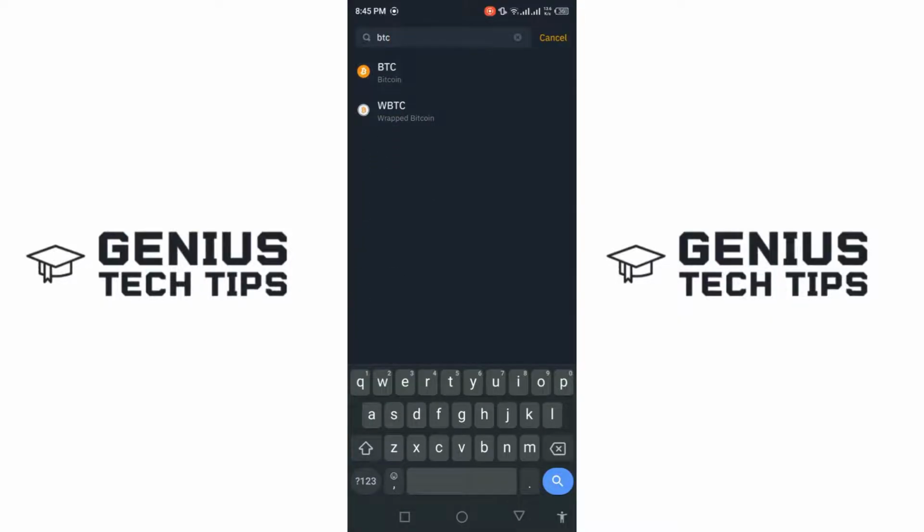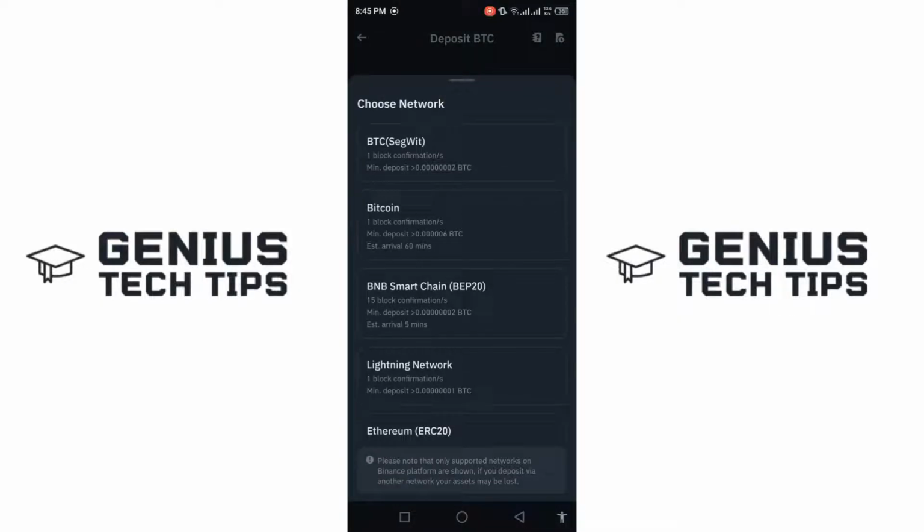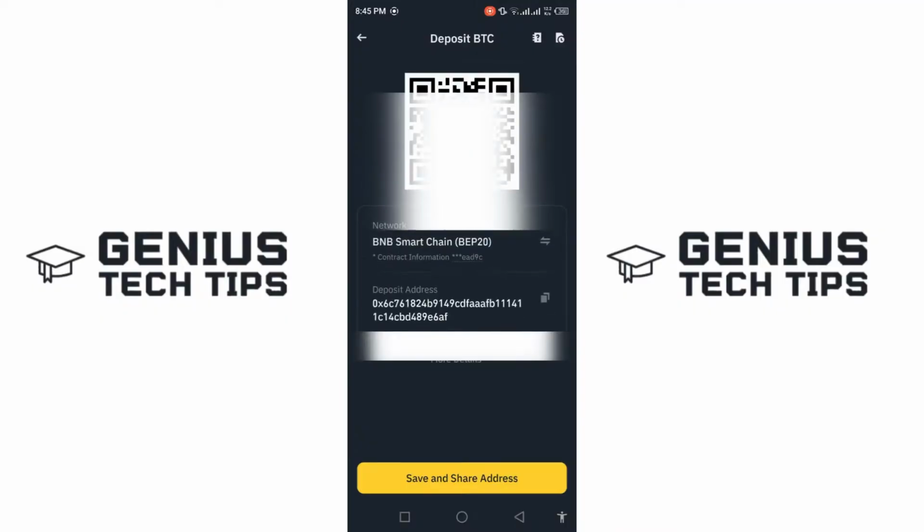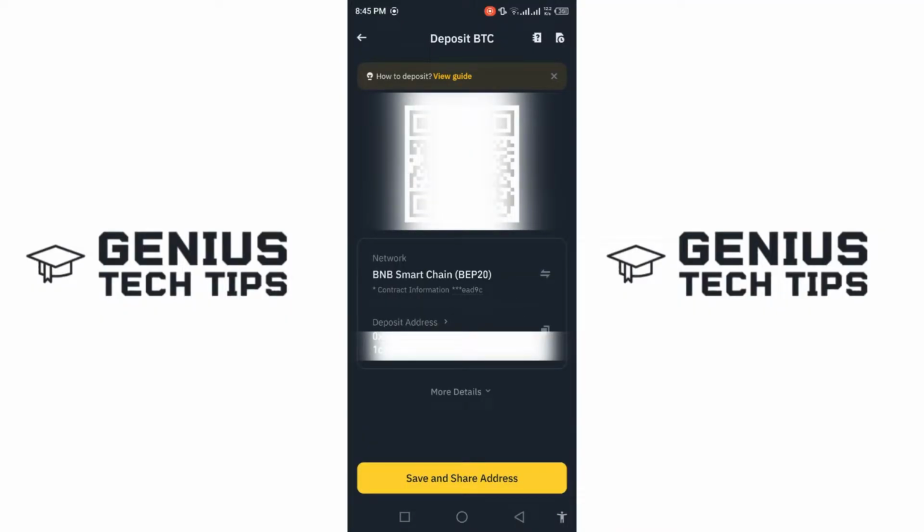Now click on Bitcoin and here we got the list of all the networks. Make sure to select the right network. In case if you don't, you might lose all of your crypto. Example, I am using BNB Smart Chain BEP20 as my network. Just click on it and here we go. We got the deposit address of the Bitcoin. Just simply copy it and that's it.